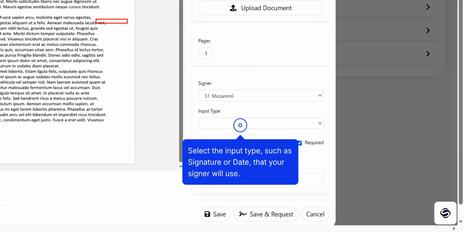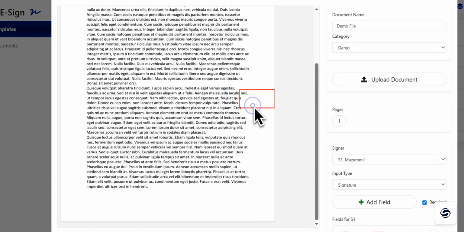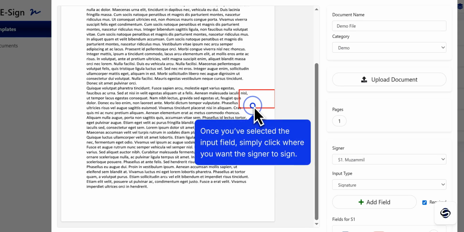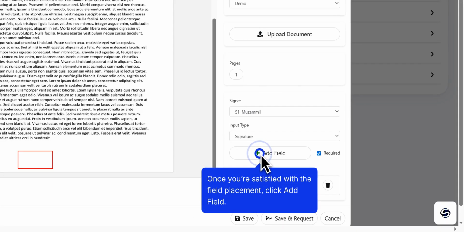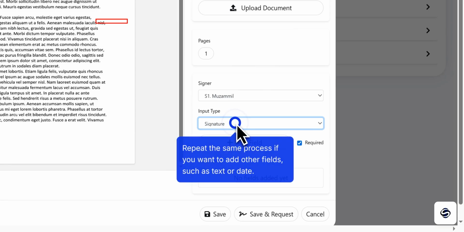Select the input type, such as signature or date, that your signer will use. Once you've selected the input field, simply click where you want the signer to sign. Once you're satisfied with the field placement, click Add Field. Repeat the same process if you want to add other fields, such as text or date.